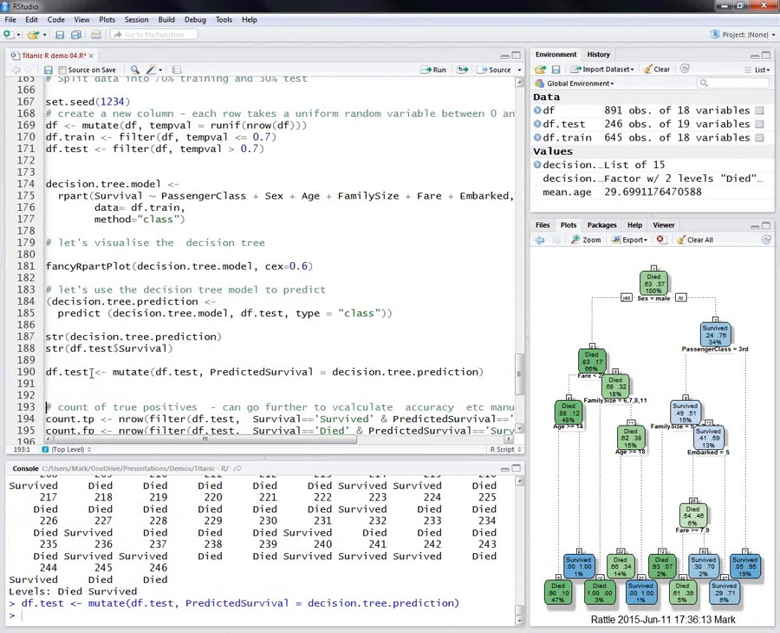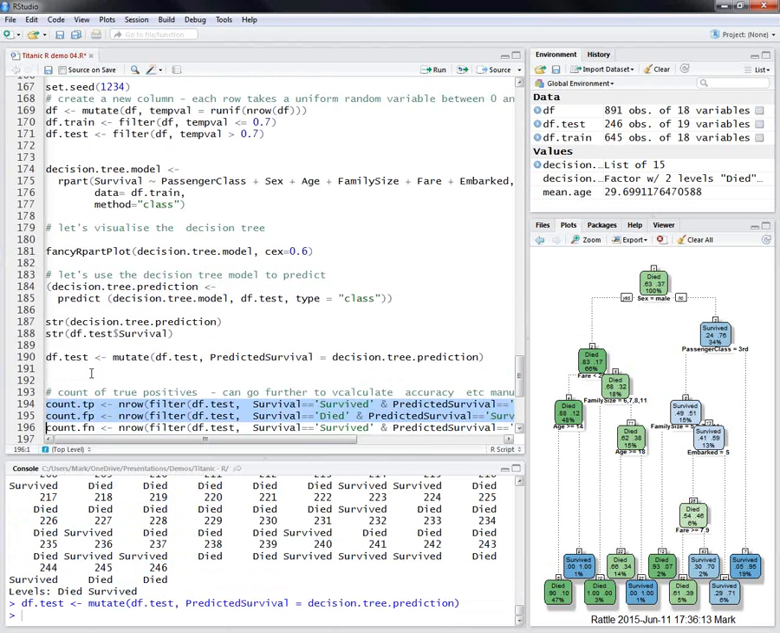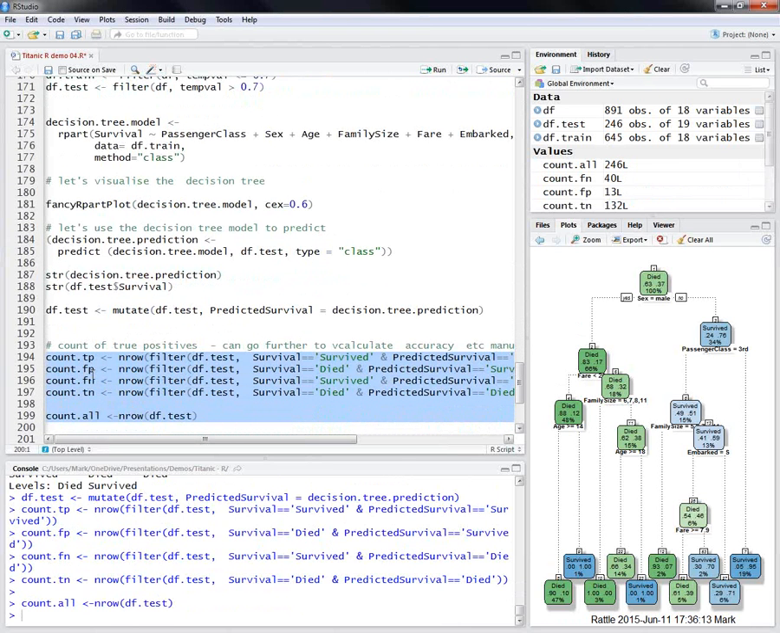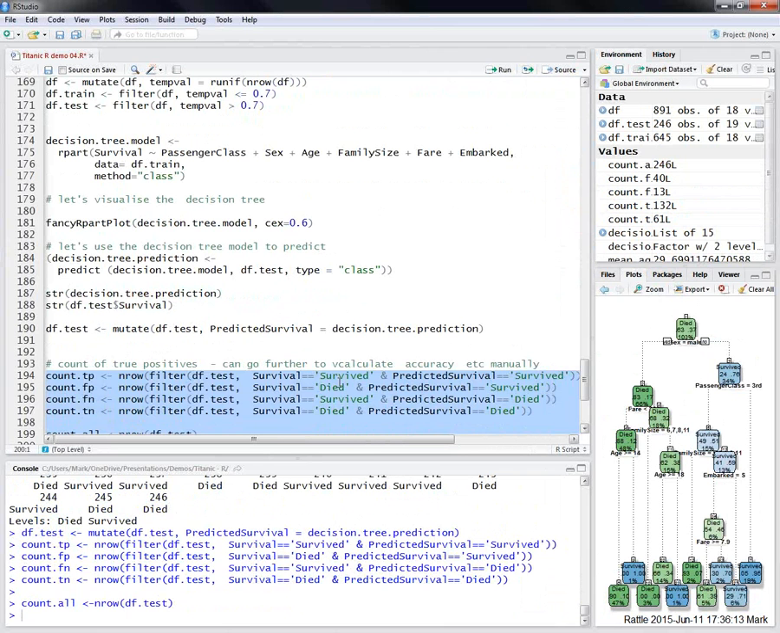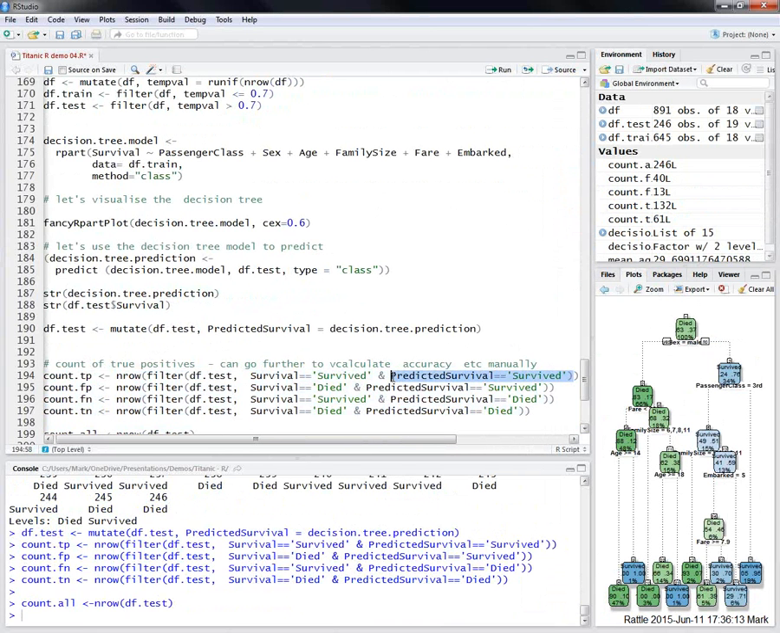And we've got our predicted survival. Now, have we done any good? So let's do a few counts. Let me just run those. So what I'm doing here is I'm saying, okay, let's see where we've counted. And we're counting our true positives, where we got it right, where in the test data it was survived, and our decision tree model said survived as well. And true negatives are where we were correct as well: we said died, and the truth was died. And again, we have false positives and false negatives where we got it wrong.